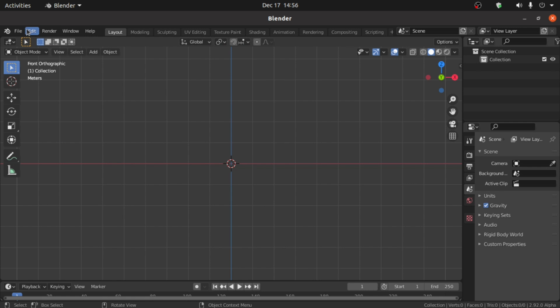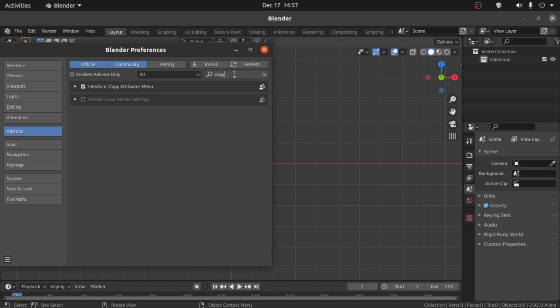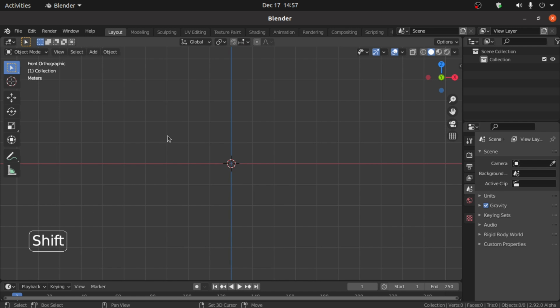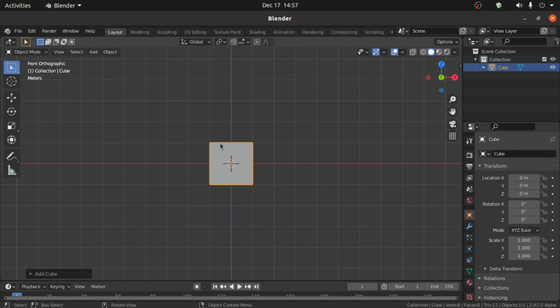First click on Edit, click on Preferences, under Add-ons search here for copy, and enable the Copy Attributes menu. Then close this window, press Shift A, under Mesh select Cube, and you can take any object whatever you want.